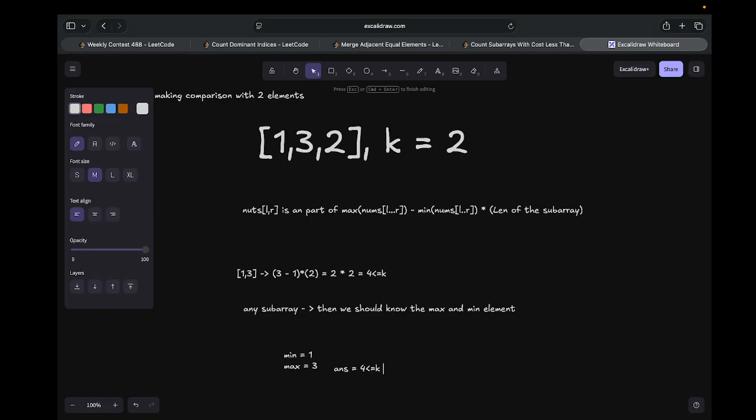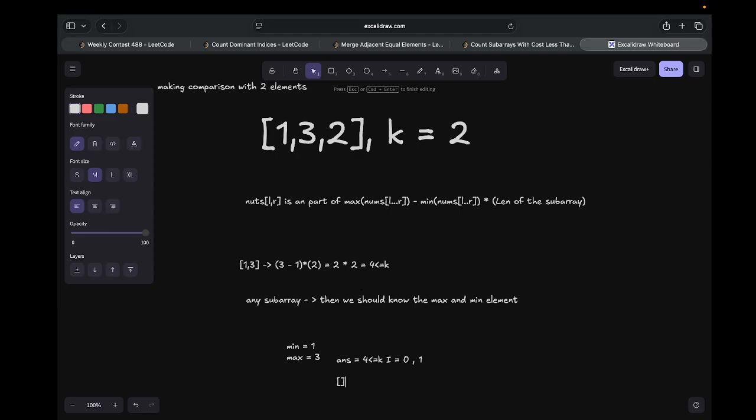Let's say I move the I pointer from 0 to 1, then my subarray becomes only 3, which means my maximum element becomes 3, and my minimum element also becomes 3, right? But you see, I don't have any way to check when I have to update my minimum and maximum element. So it is not really possible to come up with that.